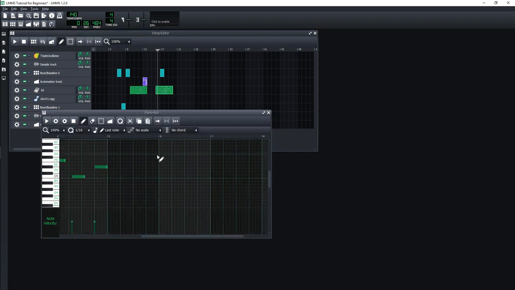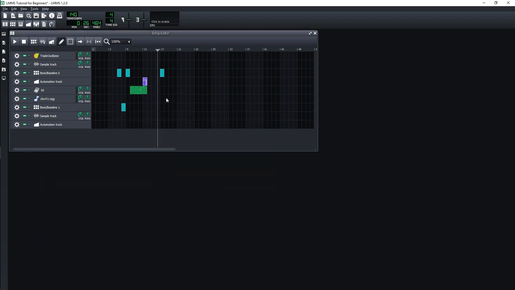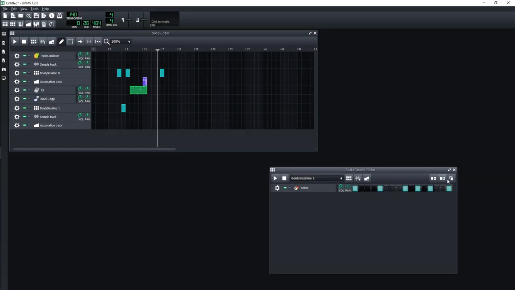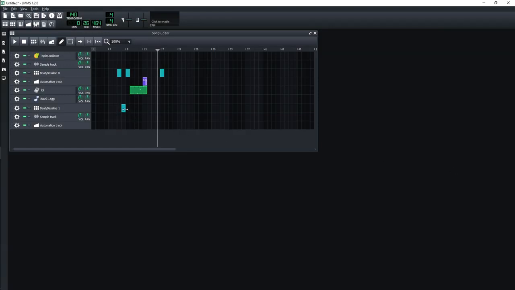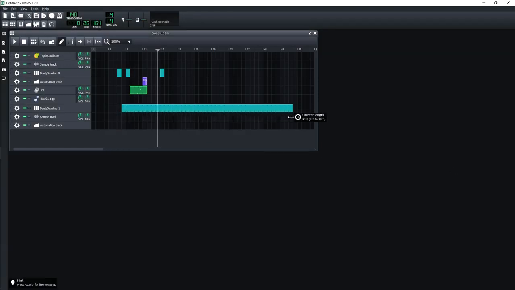MIDI patterns will grow and shrink to fit the length of the notes in it. But all other tracks can be resized manually by clicking and dragging from the right side of the pattern. Although beat and bassline editor tracks are the only ones to keep duplicating as you drag them out.